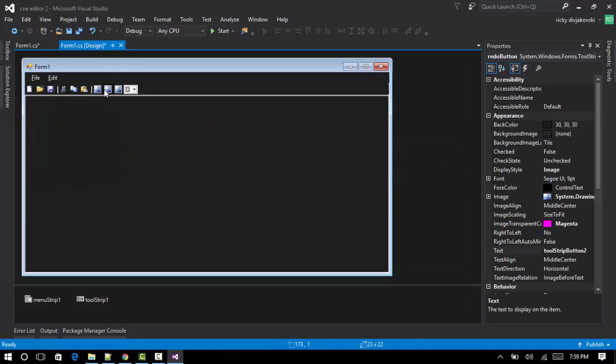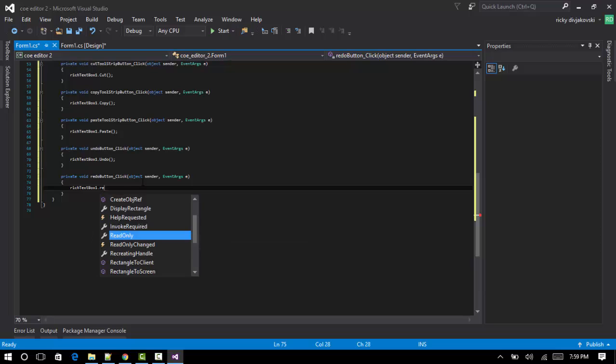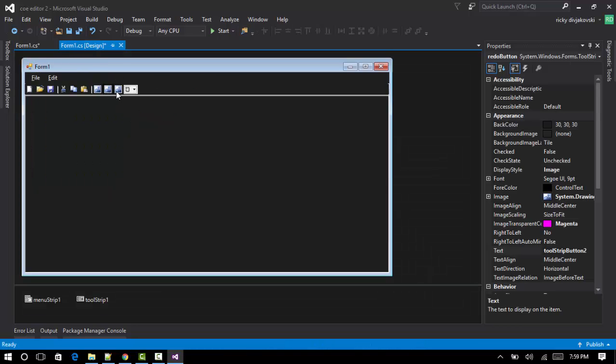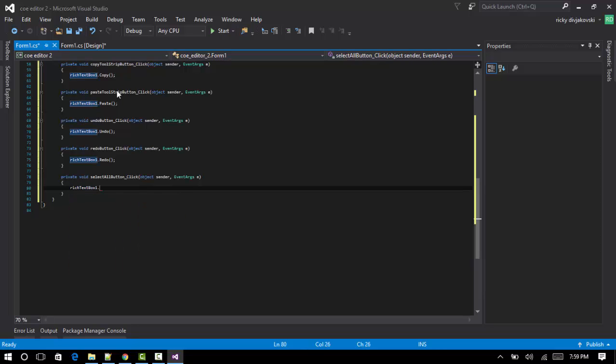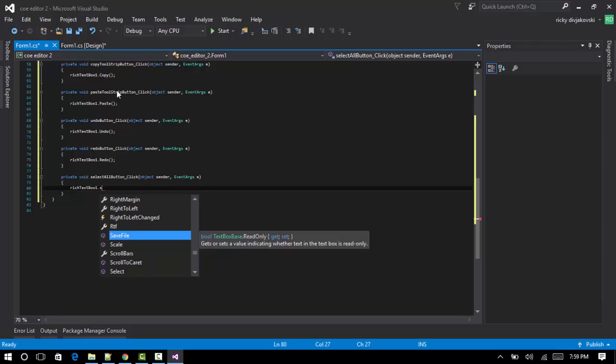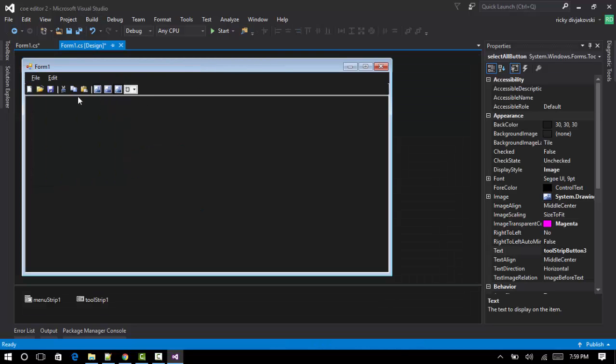This one's redo, so rich text box 1 redo, brackets, semicolon. Same with select all, last one. Rich text box 1 select all, brackets, semicolon. Okay, so we're done for the tool strip. This is basically the functioning program.